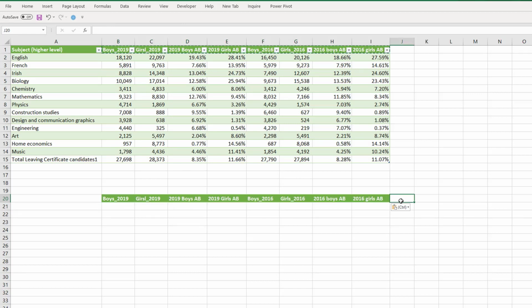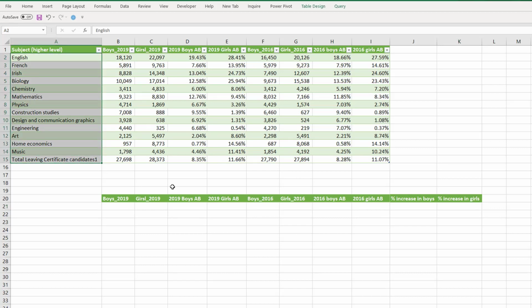Now I'm going to have a percentage increase in boys, and a percentage increase in girls. These are going to be calculation fields that I'm going to add when we pull some data into the table. What we want is for the user to select the subjects from a drop down, and then visualize the information for the subject that's been selected in the drop down.